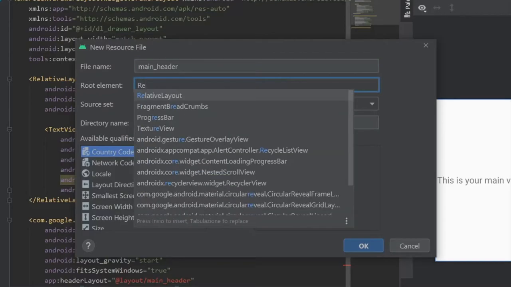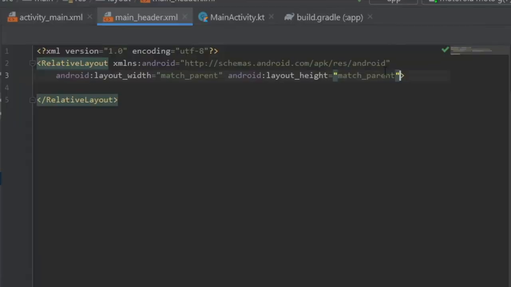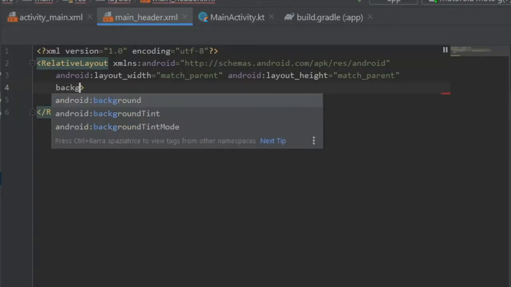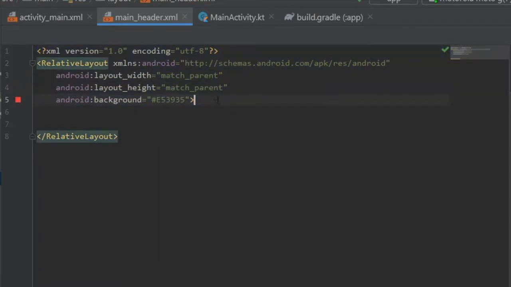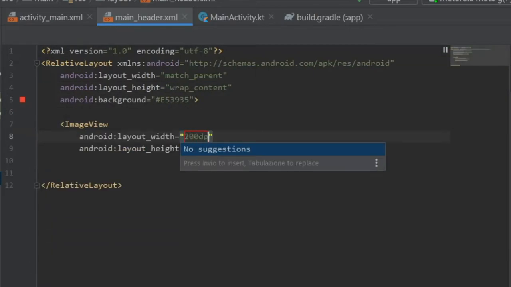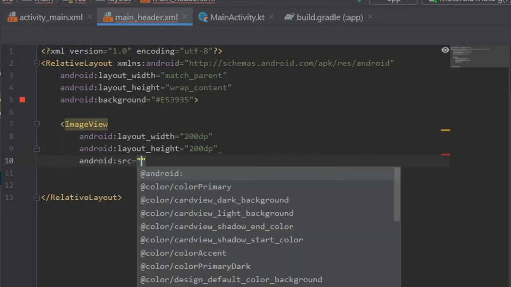And we're just going to call it main header, and we're going to give it a root element of relative layout. And inside here, we're just going to write background and give it a color of red. And then we're going to change this layout height to wrap content. And finally, we're going to add an image view inside. And this can be any icon you want.